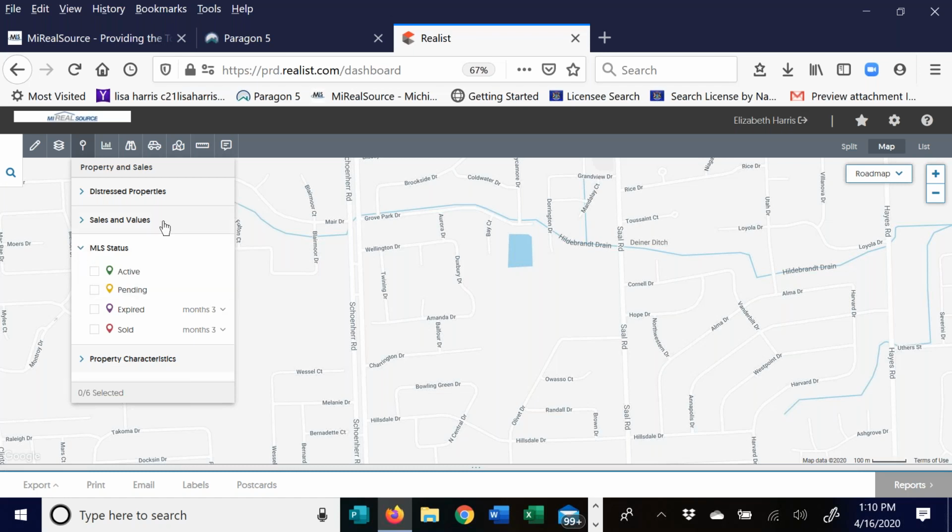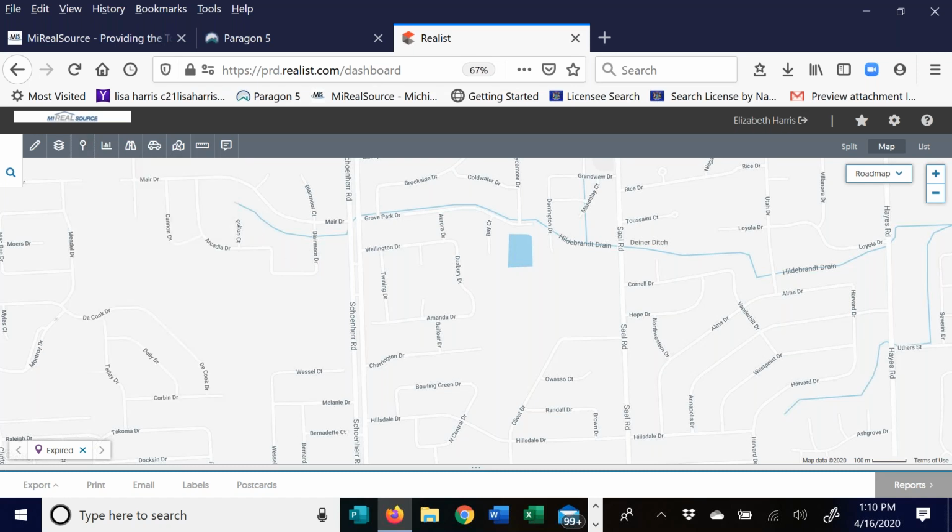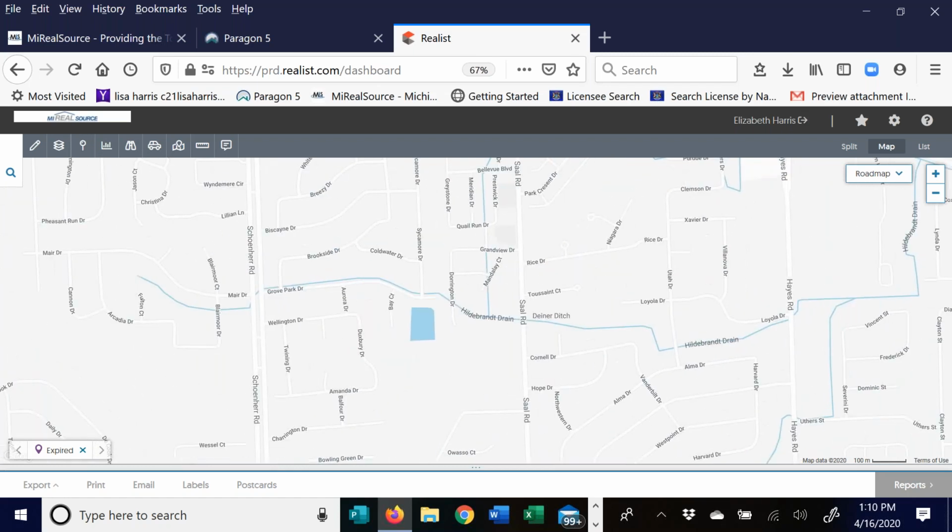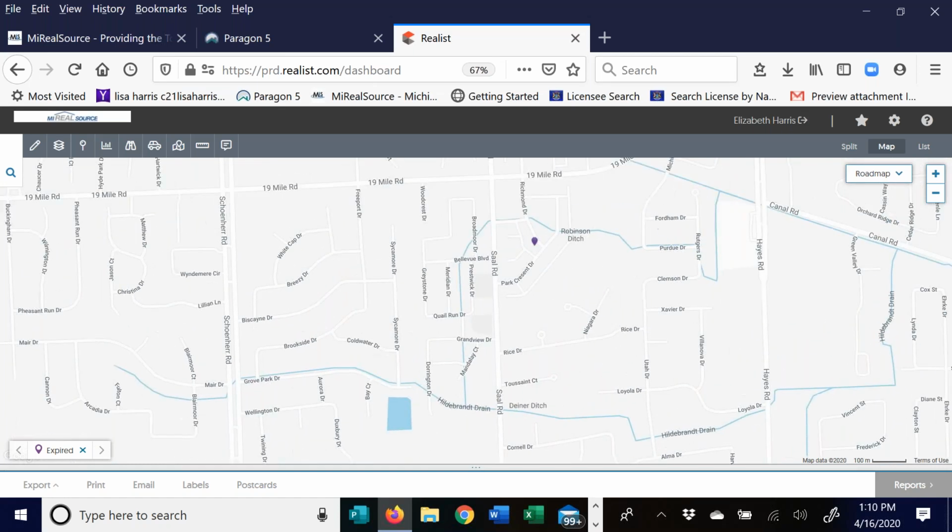MLS status, this is, I know, a good one for farming. Agents will like to select expired. The minimum it'll go is 3 months. I wish we could go closer, but 3 months. Just please be very careful, double check the information, because I've actually received calls from agents when the property is listed, but because it expired, they didn't double check and they're pulling. So make sure it's not listed.